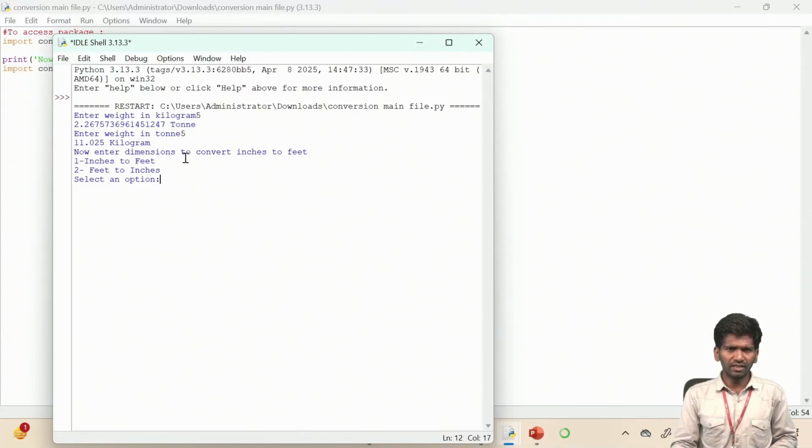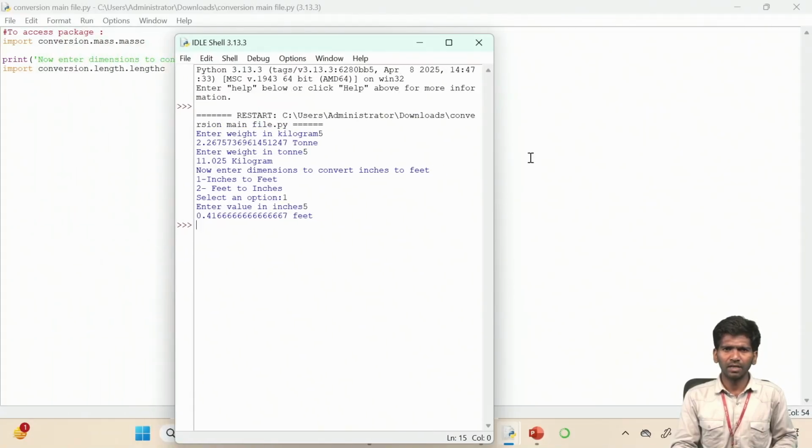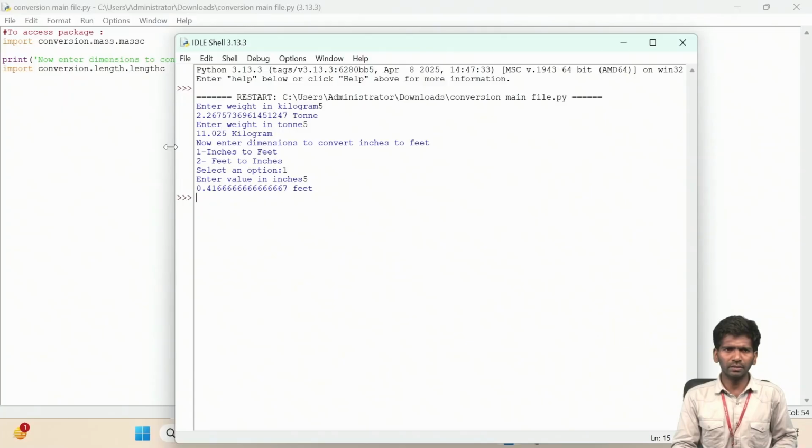Now it says enter dimensions to convert inches to feet. This is another conversion I'm trying to do: 1 for inches to feet, 2 for feet to inches. Let me select the first option, inches to feet. Now it will ask how many inches. Suppose I have given 5 inches. It converts into feet and gives 0.41 feet. So if I run this file, I am able to get these outputs, right?